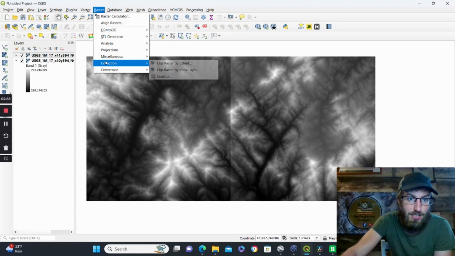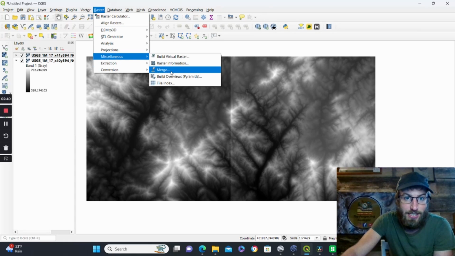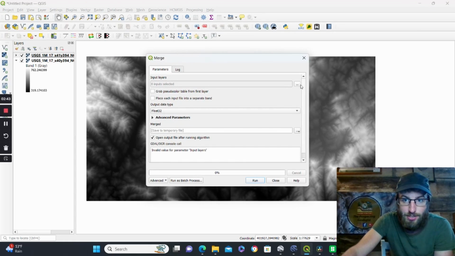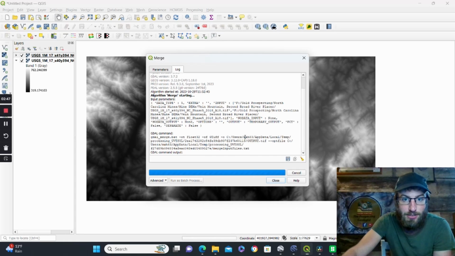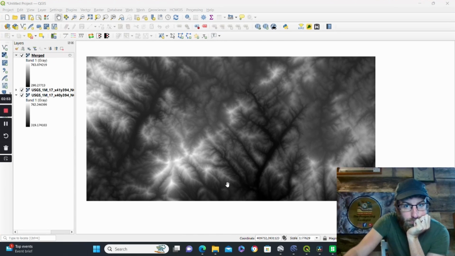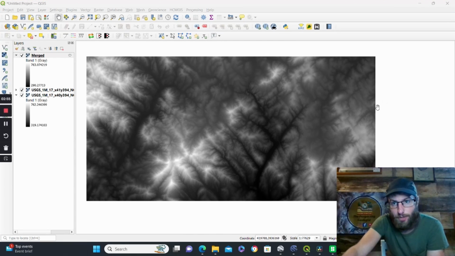So go to Raster, Miscellaneous, Merge. Input Layers, select all, hit Run. Let it load. Okay, so now we have our merged raster file here.